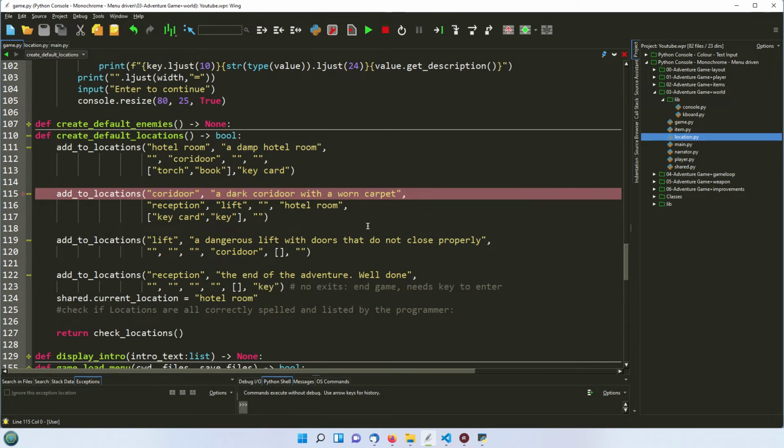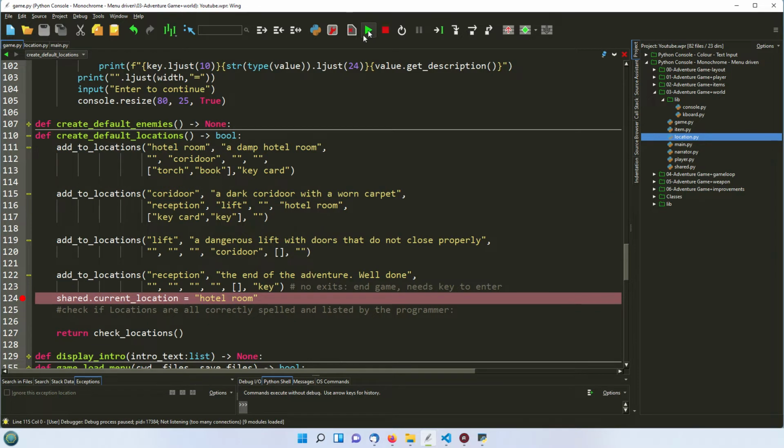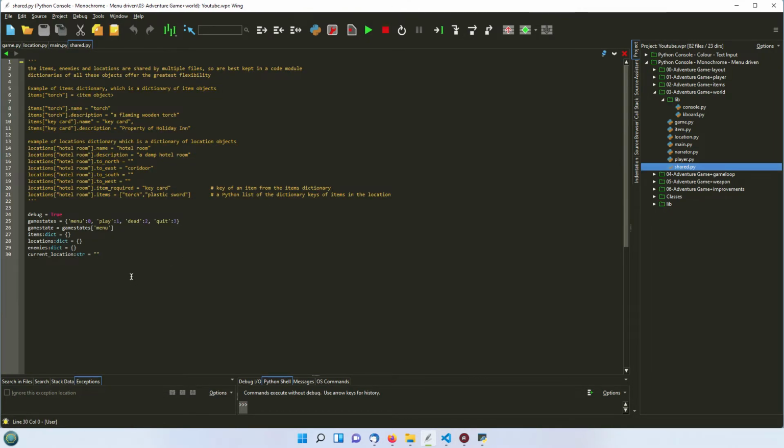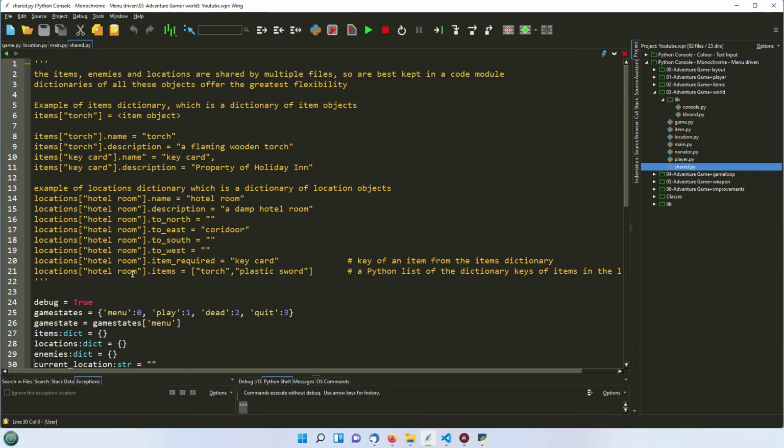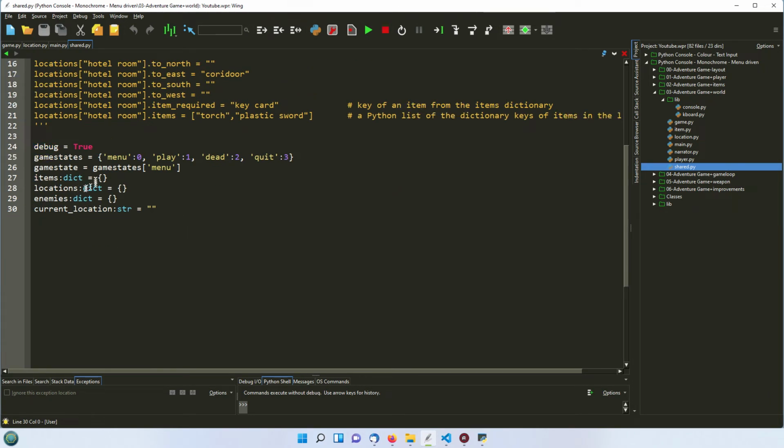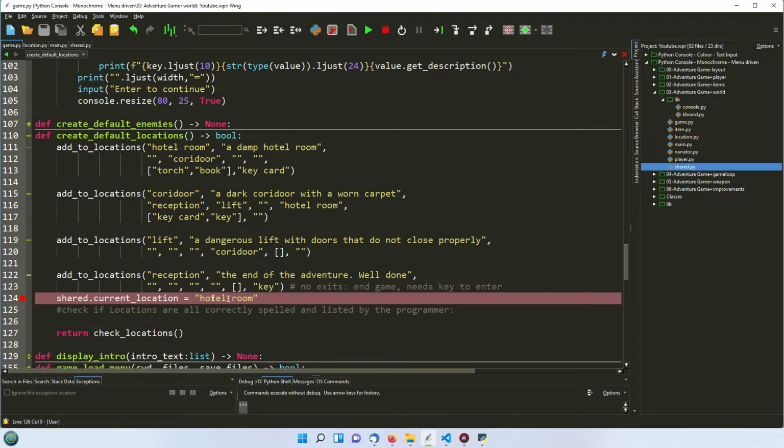So the others work similarly, in that it will now produce 4 locations, and the important one, I'll just go down to here if we press the green one. So we've put all these locations in, and then the current location, which is again in the shared class. So we've got this locations dictionary, and then the current location, which is a string, is now what we're going to set to hotel room. So that's the starting point out of the 4 locations that we have created.